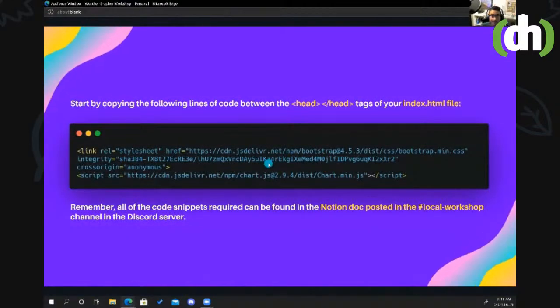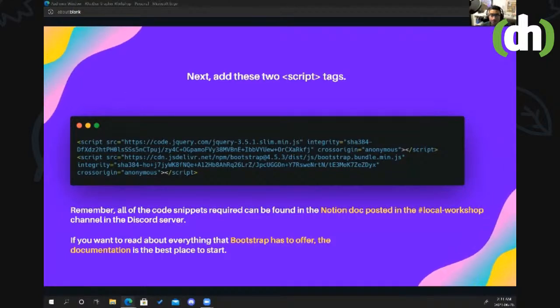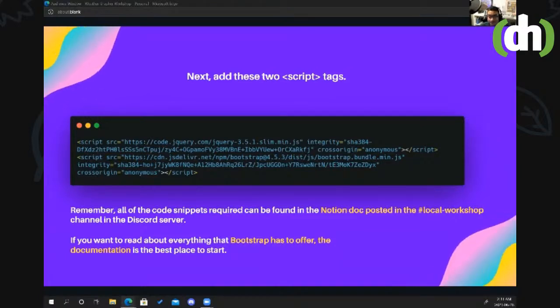So I'm hoping that everyone got the chance to copy these two following lines of code. And next, you want to add these two script tags. These are simply some JavaScript libraries that Bootstrap requires to function. And if you want to read about everything that Bootstrap has to offer, the documentation is probably the best place to start. Now I'll give everyone a few moments to copy and paste it.